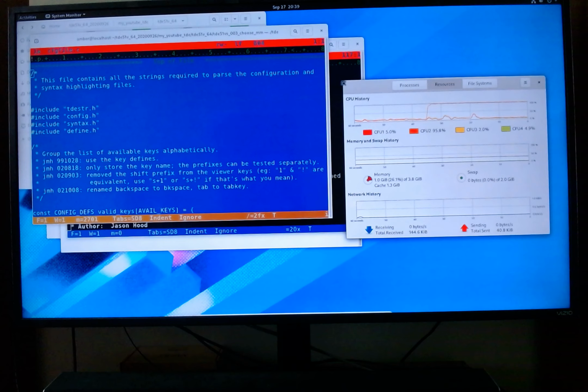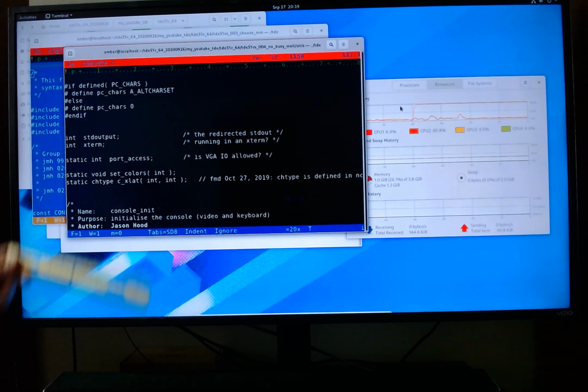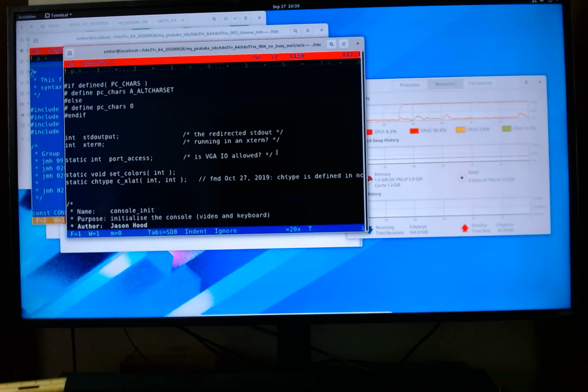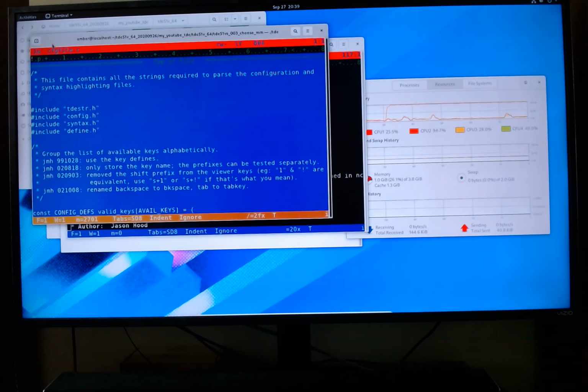And see this one back here. I don't know which processor it's running on, but it's just sitting there waiting for you, polling that key. But that is what a busy wait is right there.